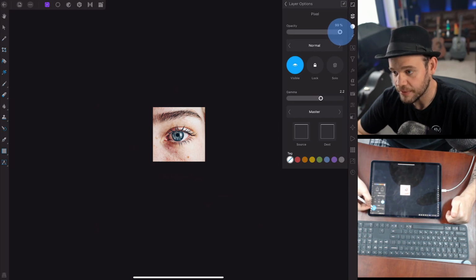I'm going to turn the opacity of this layer down a little bit, and you can see now that I can see through it.